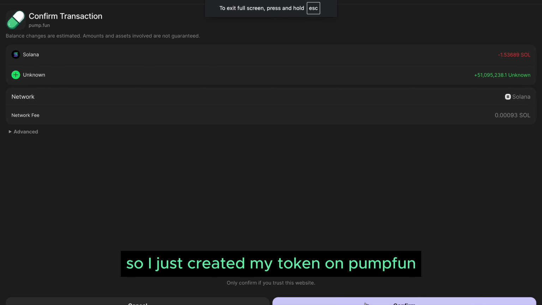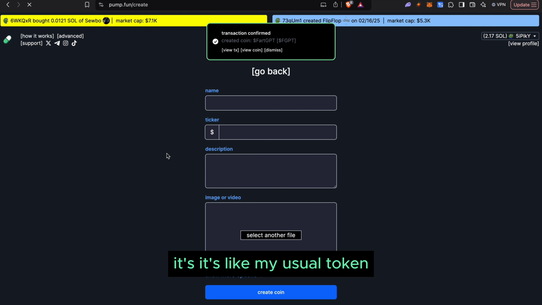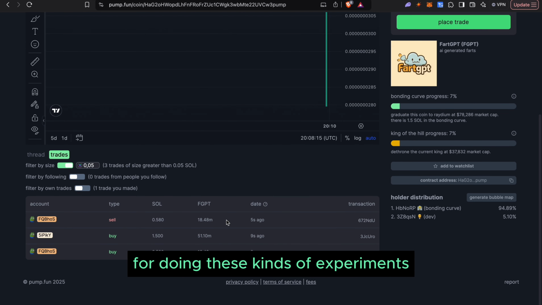So I just created my token on Pump.Fun for GPT. It's like my usual token for doing these kinds of experiments.